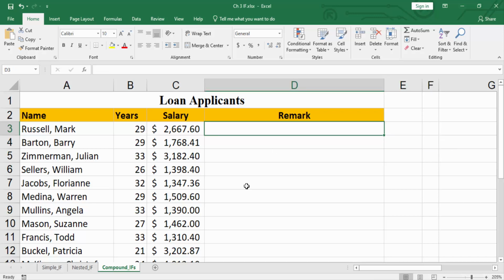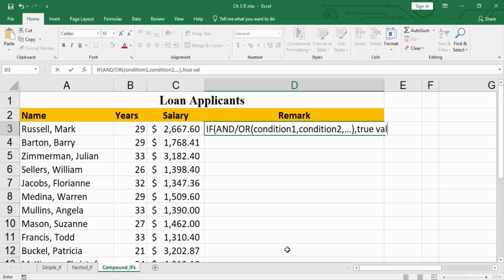The syntax of a compound IF statement is as follows: IF, open bracket, AND or OR operator, open bracket, then condition 1, comma, condition 2, and so on. When you are done with the conditions, close the bracket, comma, then the value if the condition is evaluated to true, comma, then the value if false, close the bracket, and that is it.